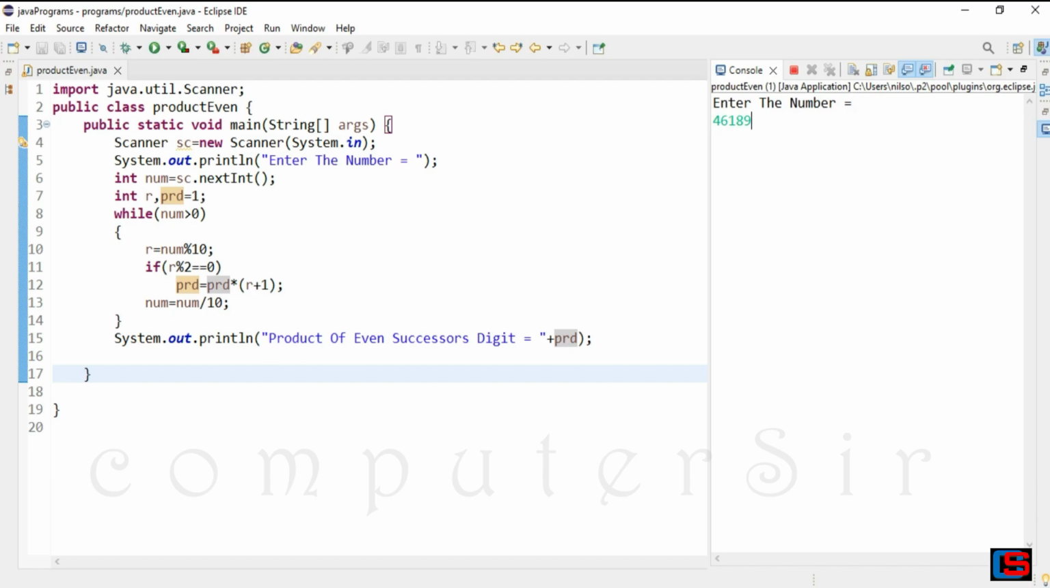So 5 into 7 into 9 is going to be multiplied, and let's see whether the result is generated or not. Yes, it is 315, which is the multiplication value of the successor of 4, 5, and the successor of 6, 7, and the successor of 8, 9. So 5 into 7 into 9 is equal to 315.